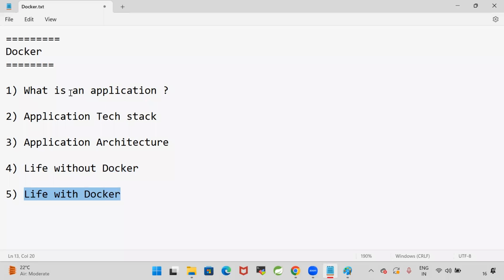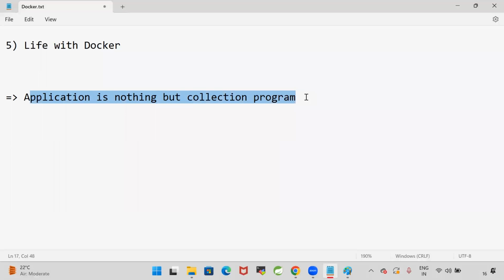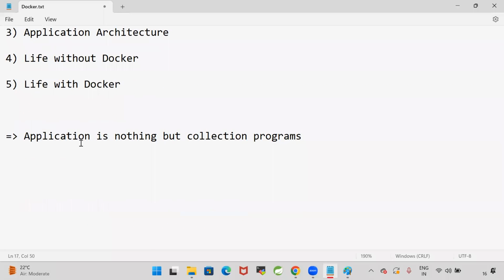All right. So first, what is an application? We can say project, application or project. Application is nothing but a collection of programs. If you take any project like the Gmail application, Facebook application, IRCTC application, or Make My Trip application, several functionalities will be available in the application. These are software applications we are developing, right?